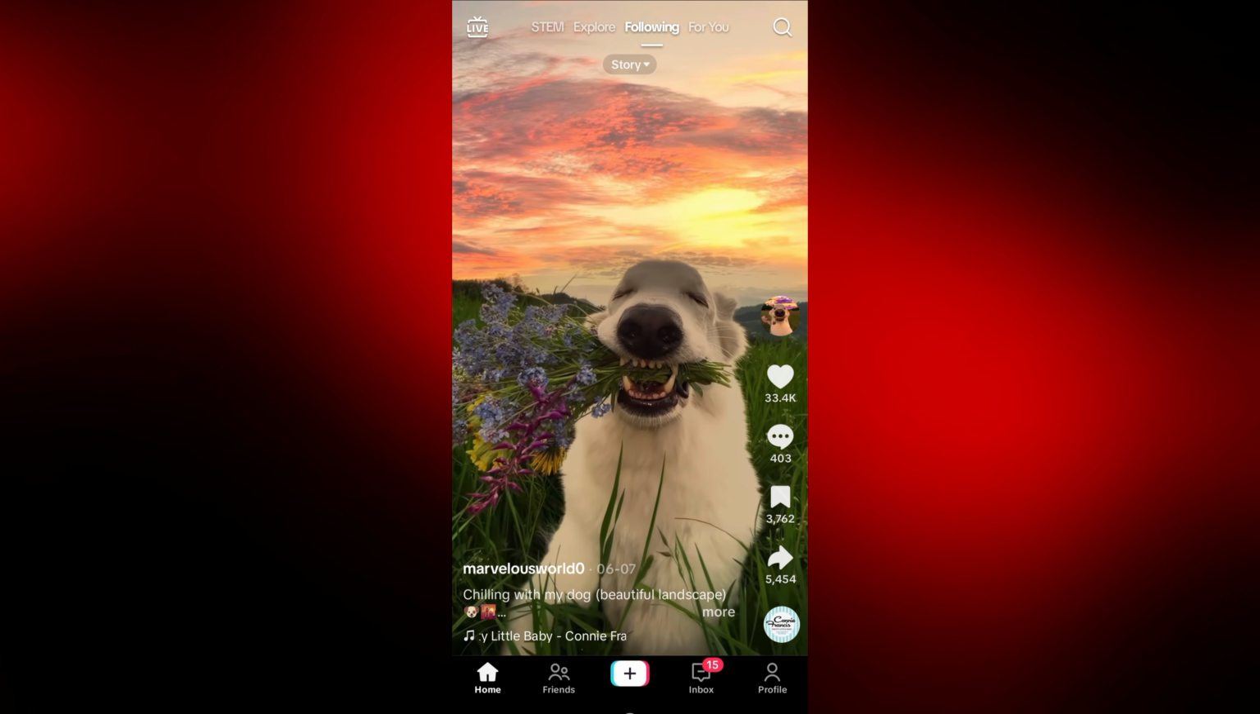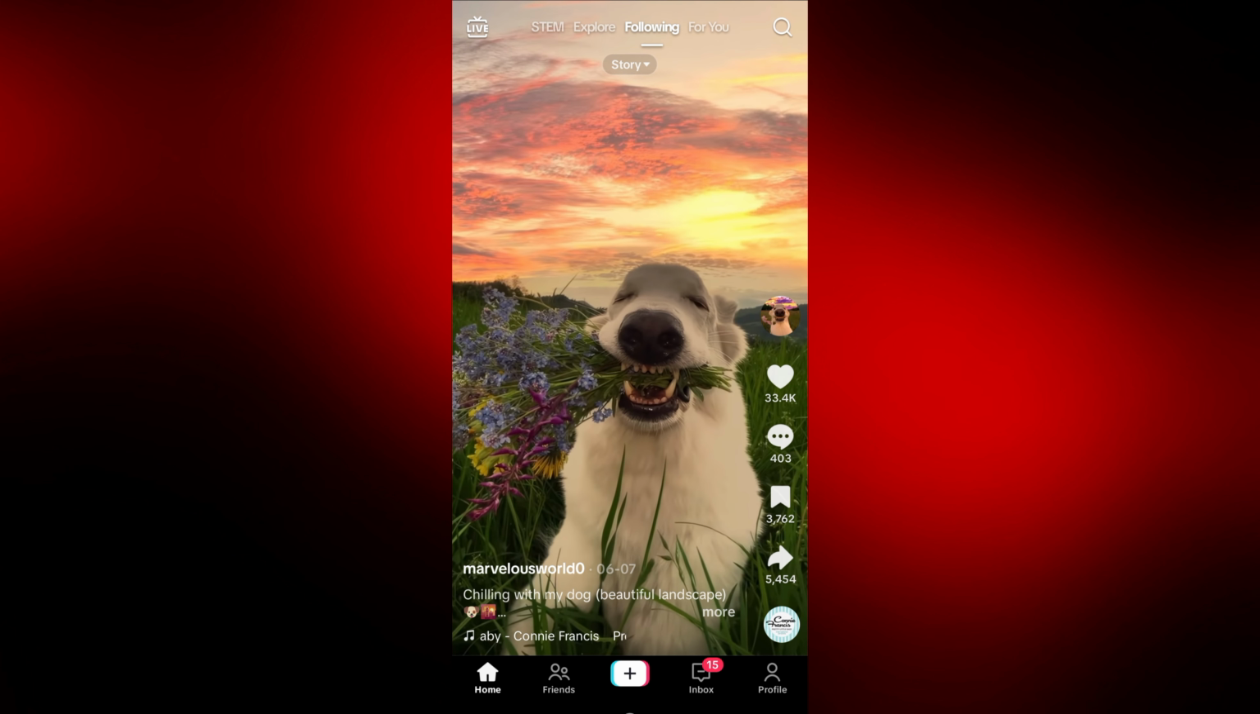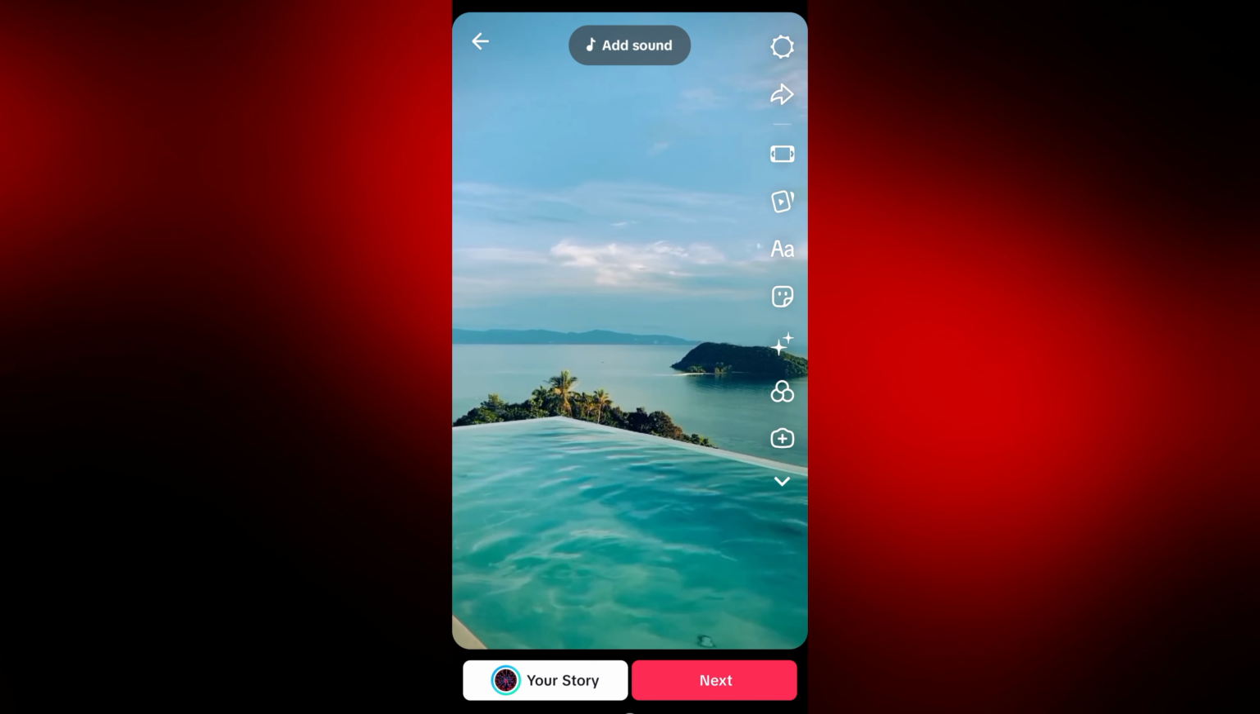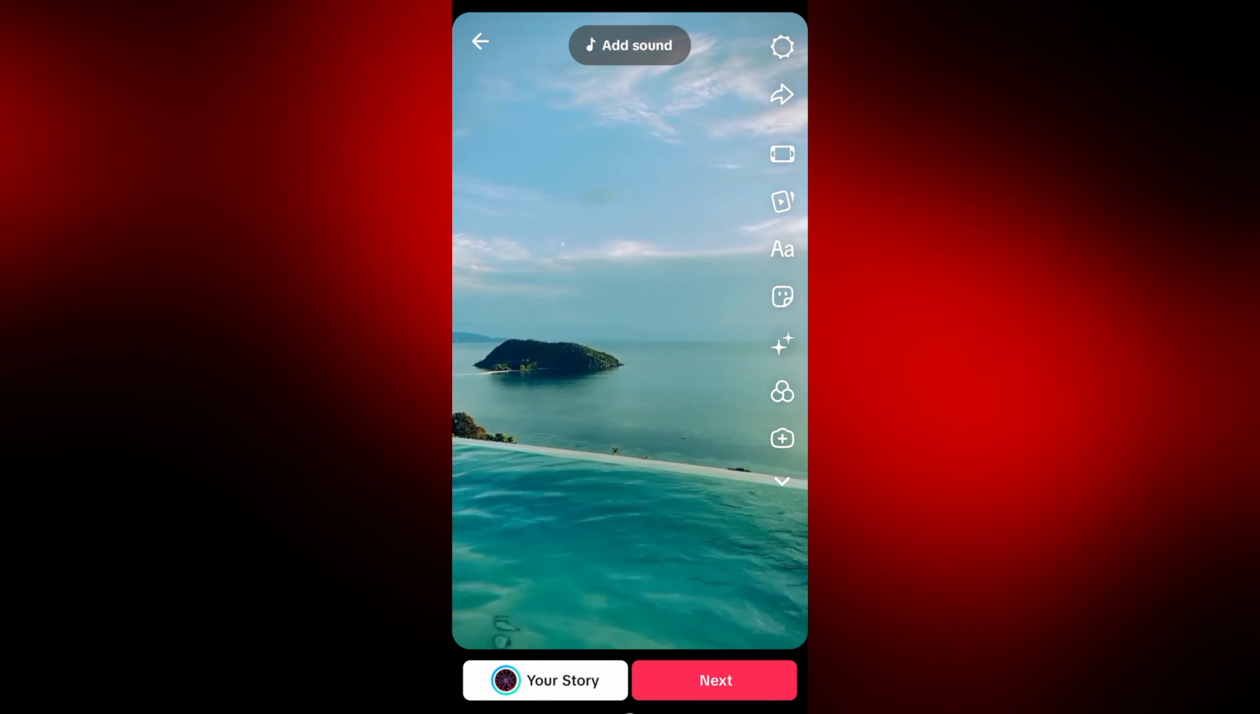Do you want to reverse a video on TikTok? You can reverse the TikTok video before posting it with just a few simple steps.